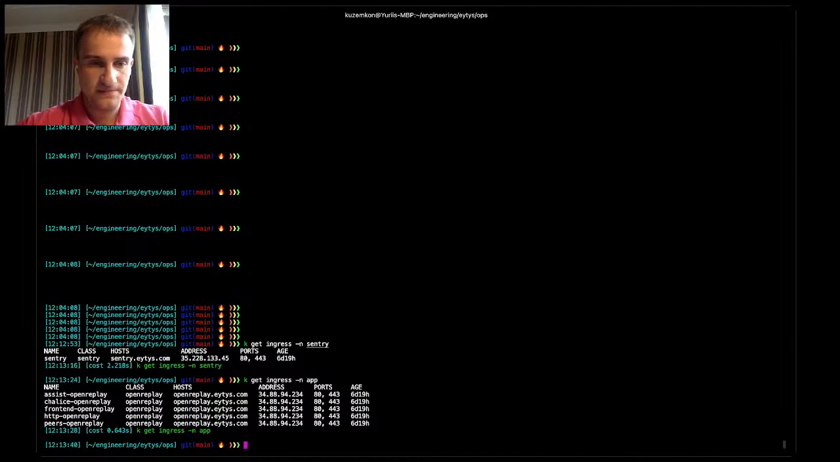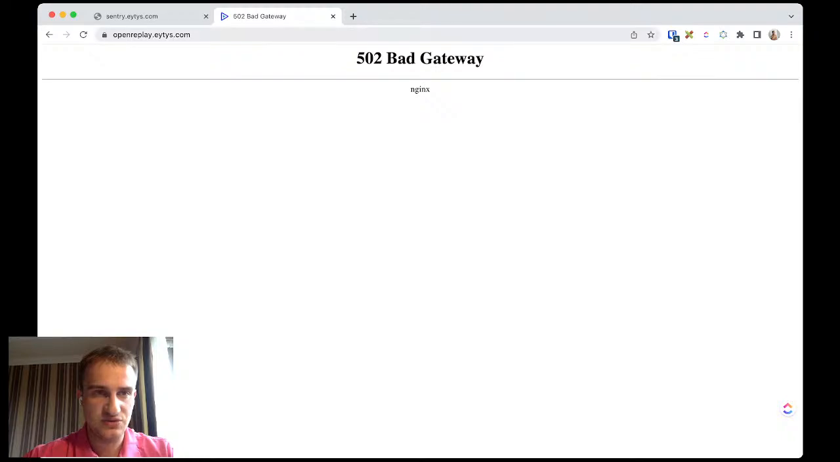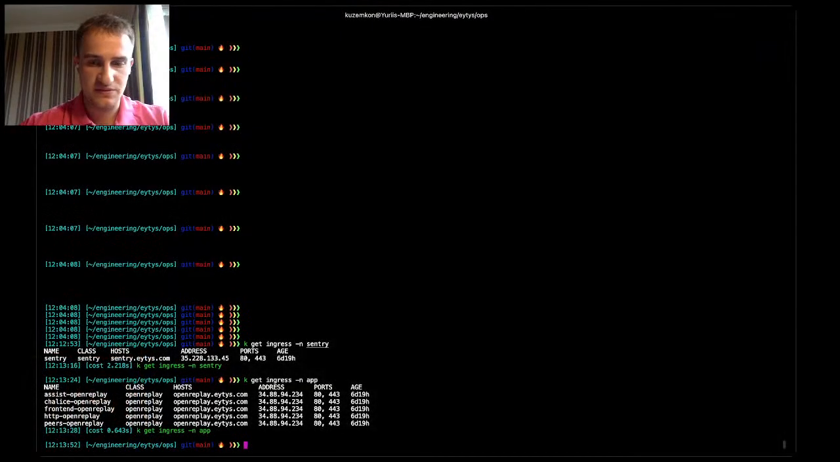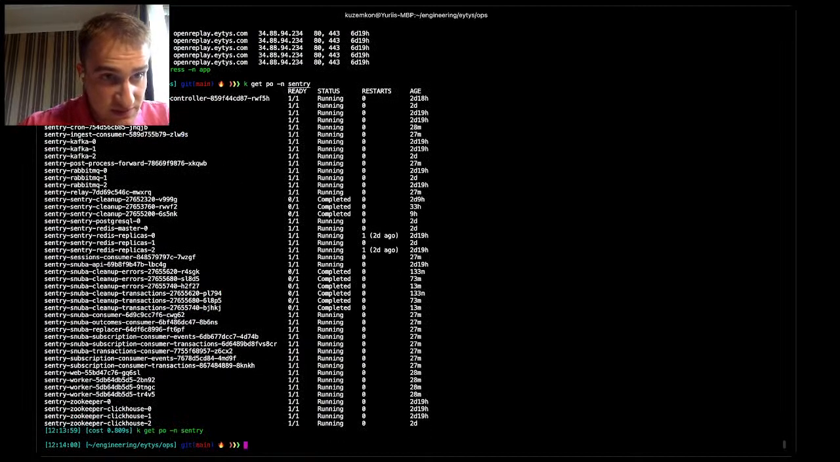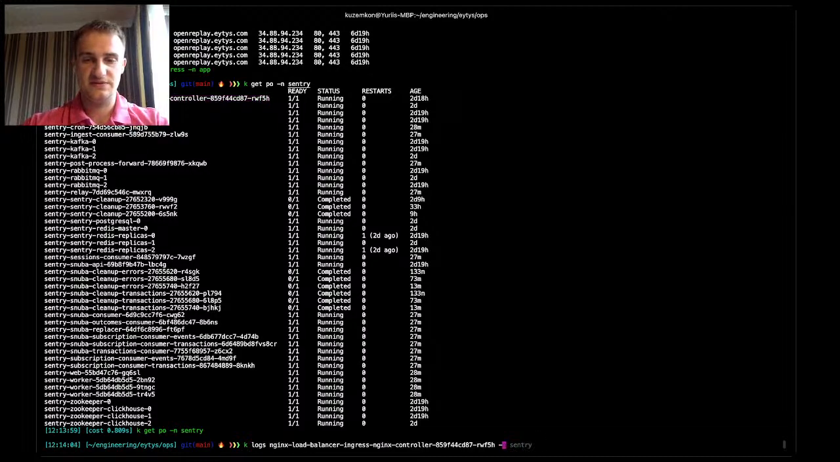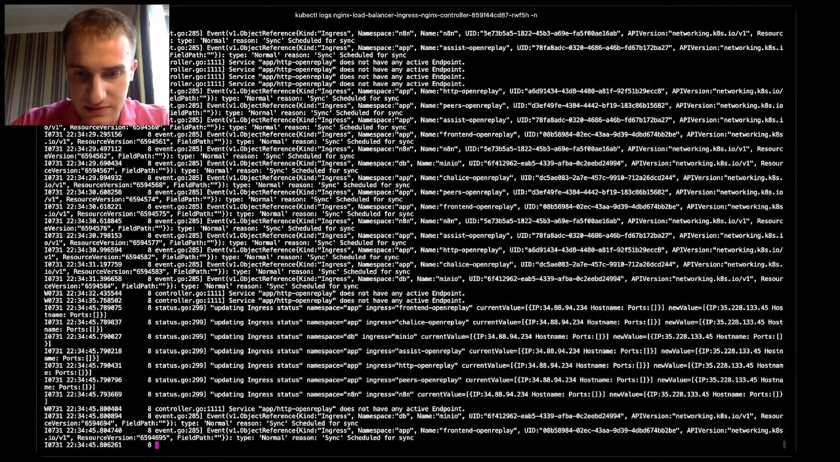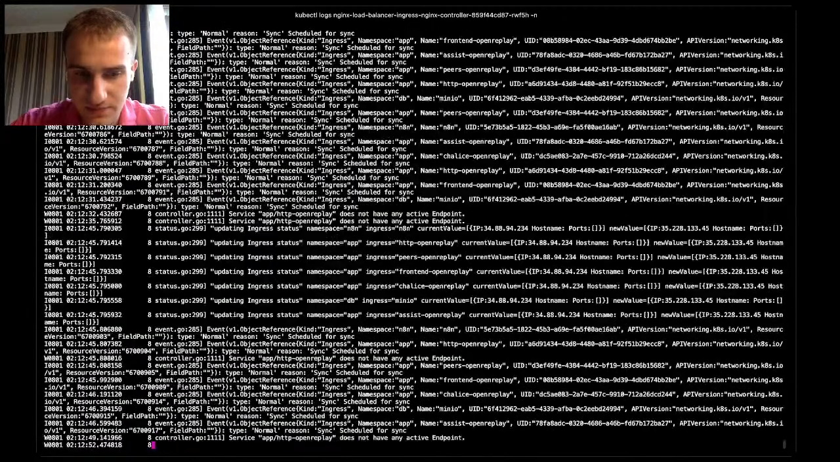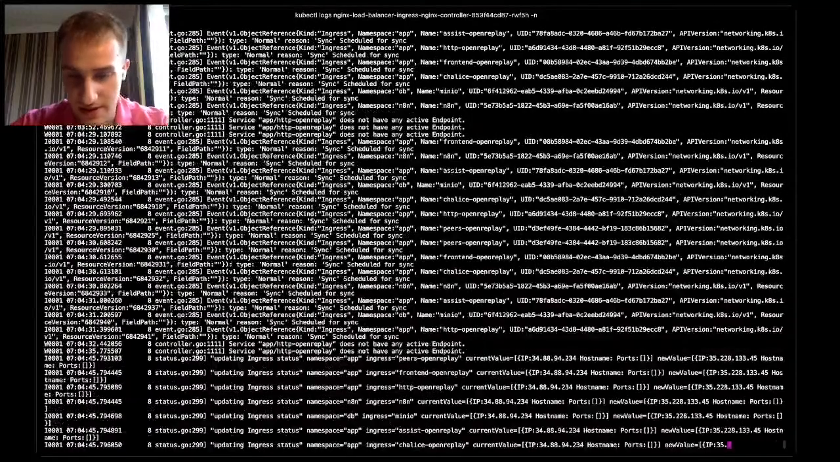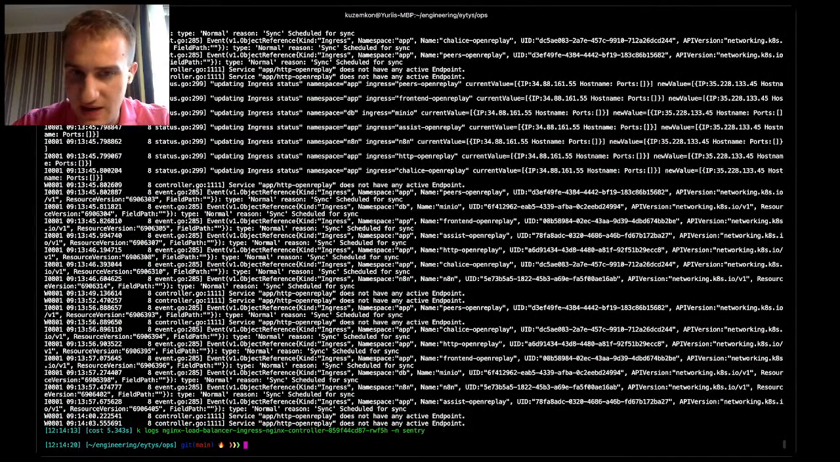So the next thing I would do is check my Nginx Load Balancer logs. So for the Sentry, we'll go ahead and run kubectl get pods, namespace Sentry, and you see the Nginx Load Balancer here. kubectl logs this one, namespace Sentry. All right, we have a whole bunch of logs here. They just threw me away. Okay, now we can see. Do we see anything suspicious here?